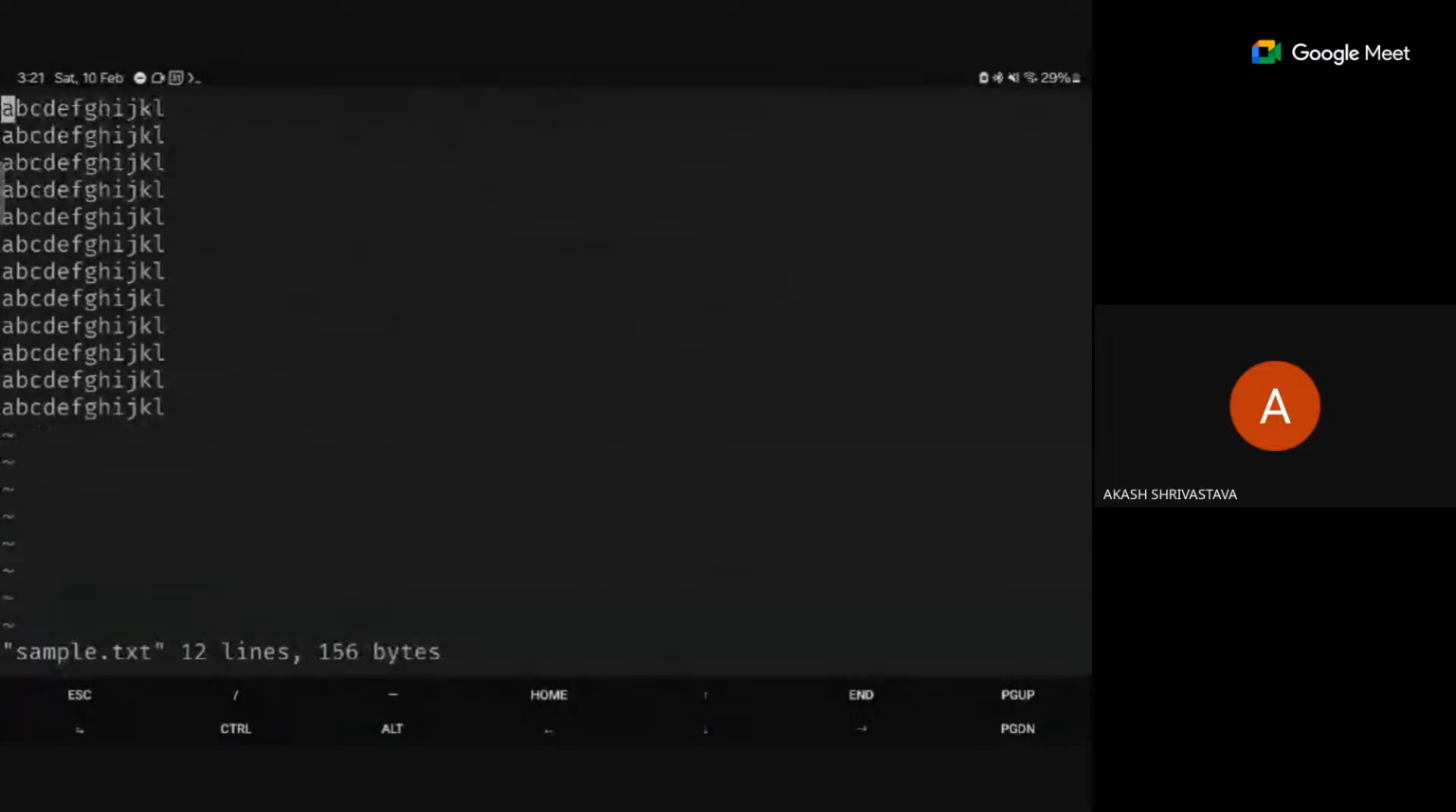The first thing is you are not in insert mode. If you type anything, it will not type it. Let's say I'm pressing the keyboard J on it. It will not type it; actually, it will move down. If I type K, it moves up. L to move right, H to move left. This is the navigation we follow in Vim.